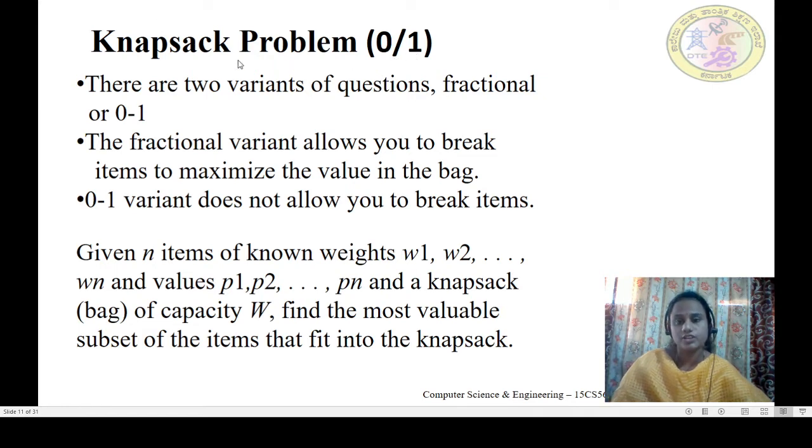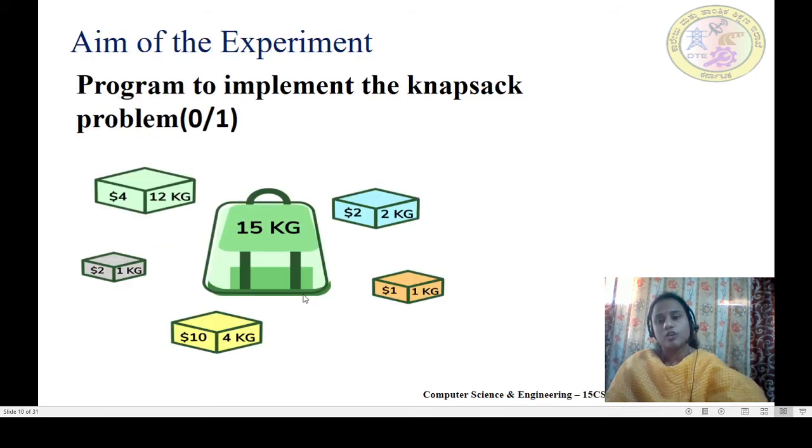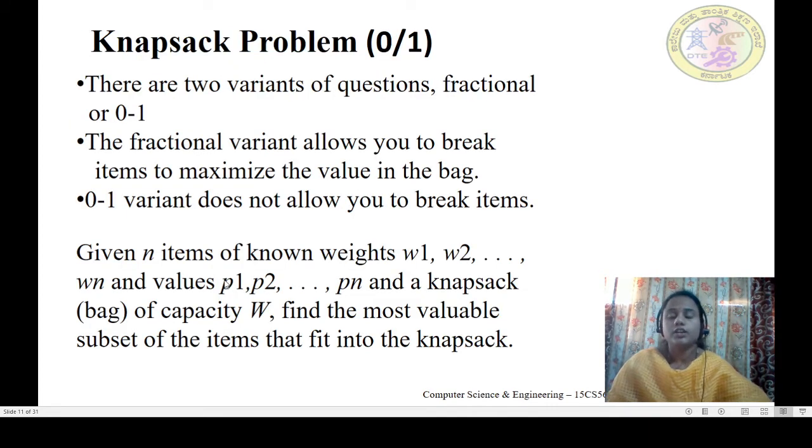This is not a fractional problem, the fractional variant. This is the 0 to 1 variant, which does not allow us to break the items while putting into the bag. So now the problem statement is clear, why it is knapsack problem 0 to 1. We also understood what is the concept of knapsack, what are the items, how to put the items into the bag. Now let us see the problem statement, that is given n items.